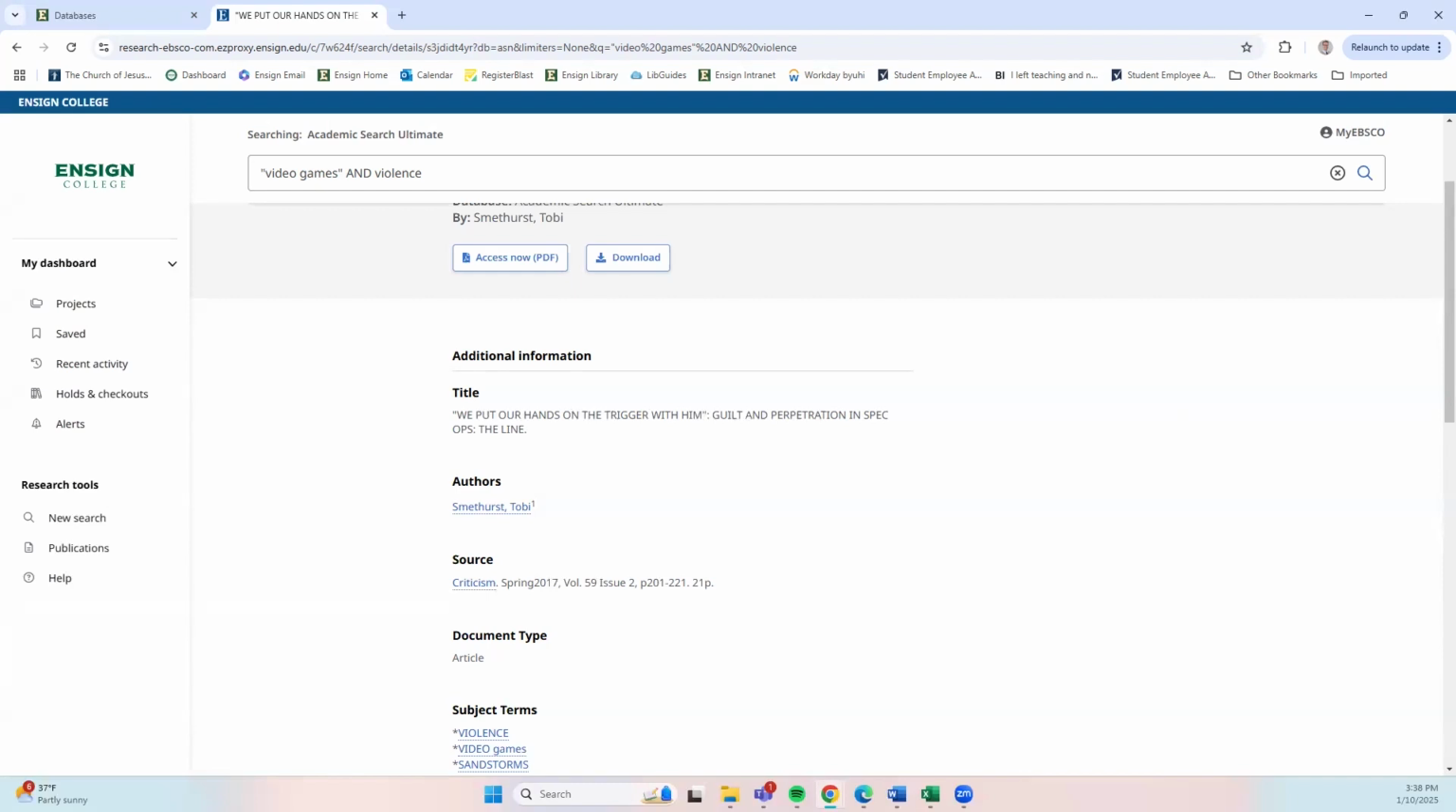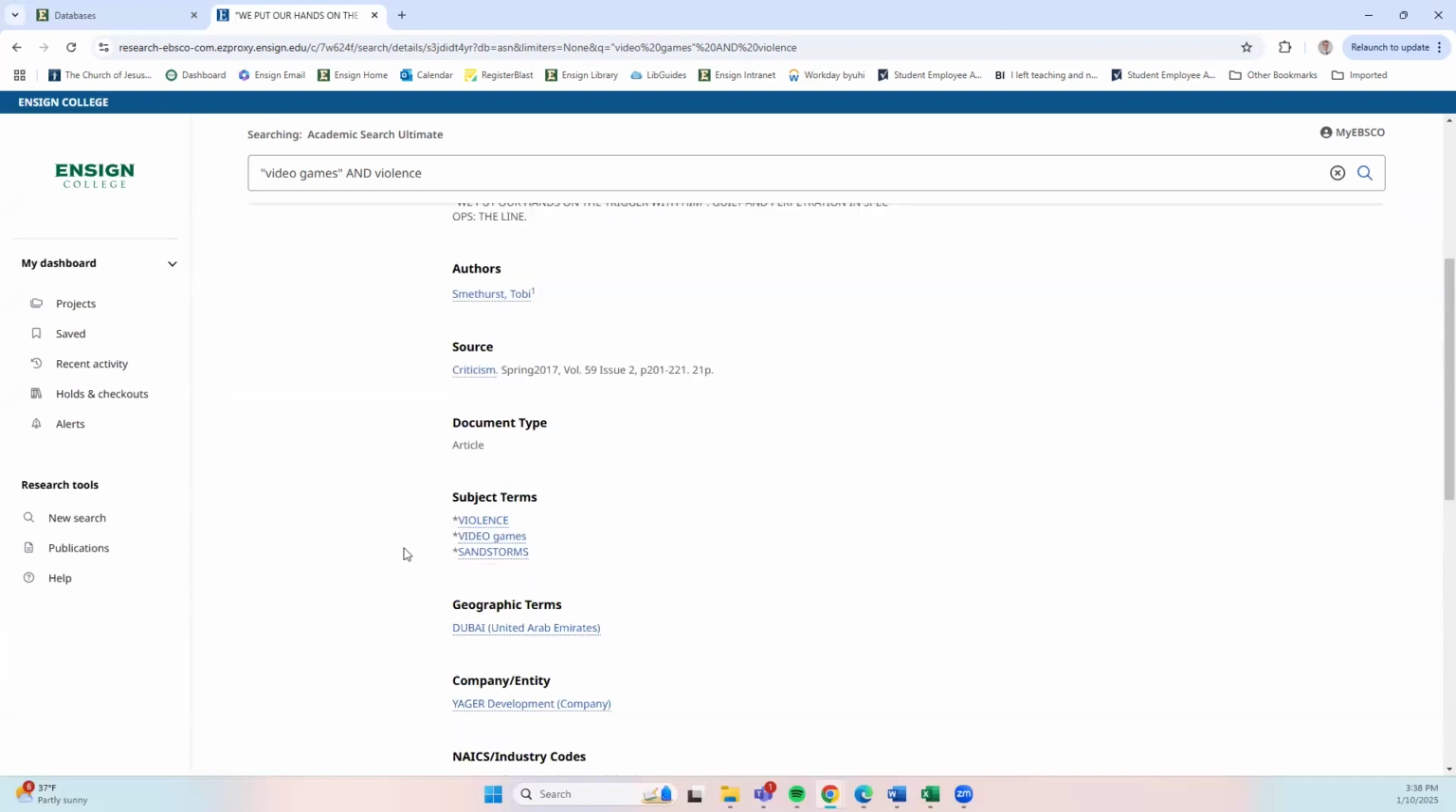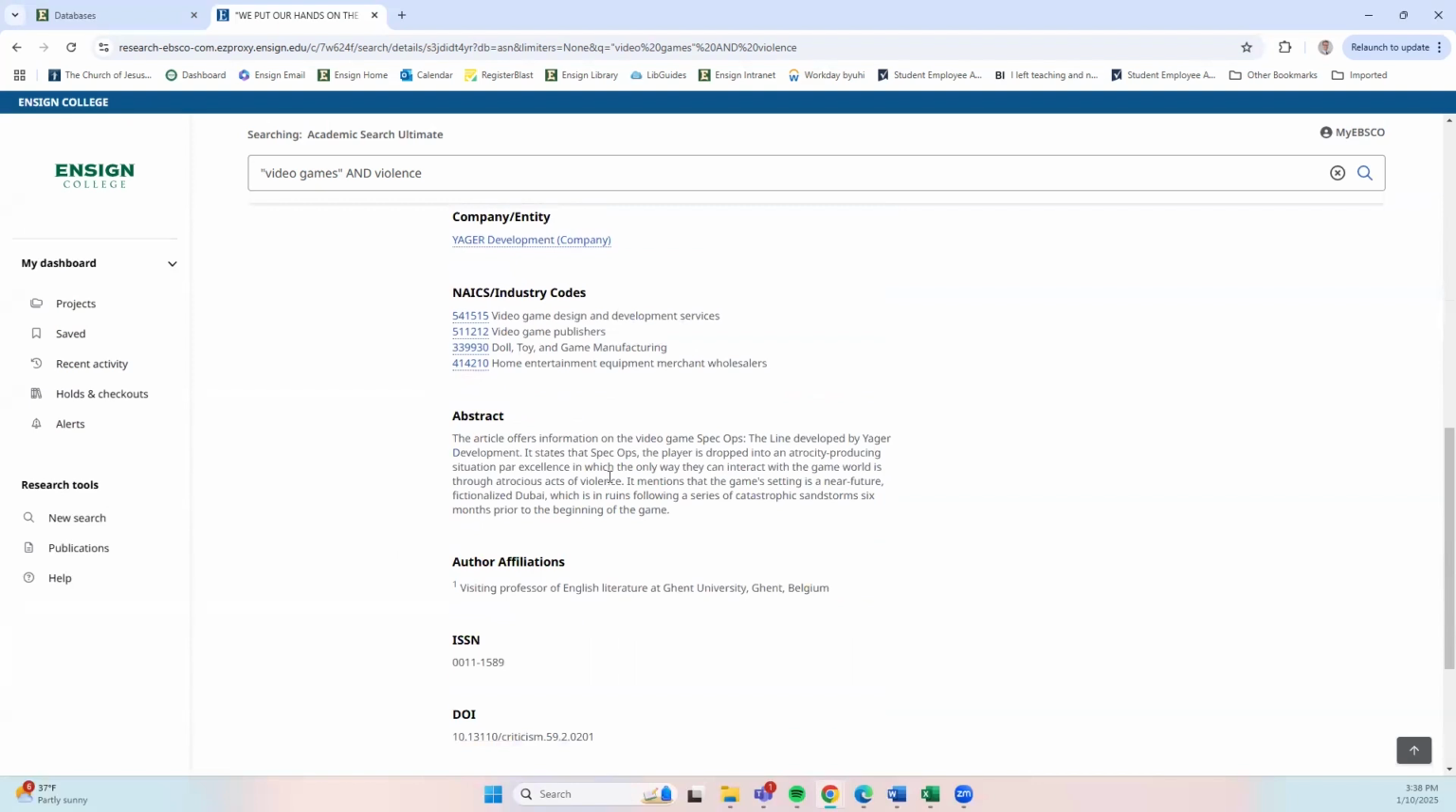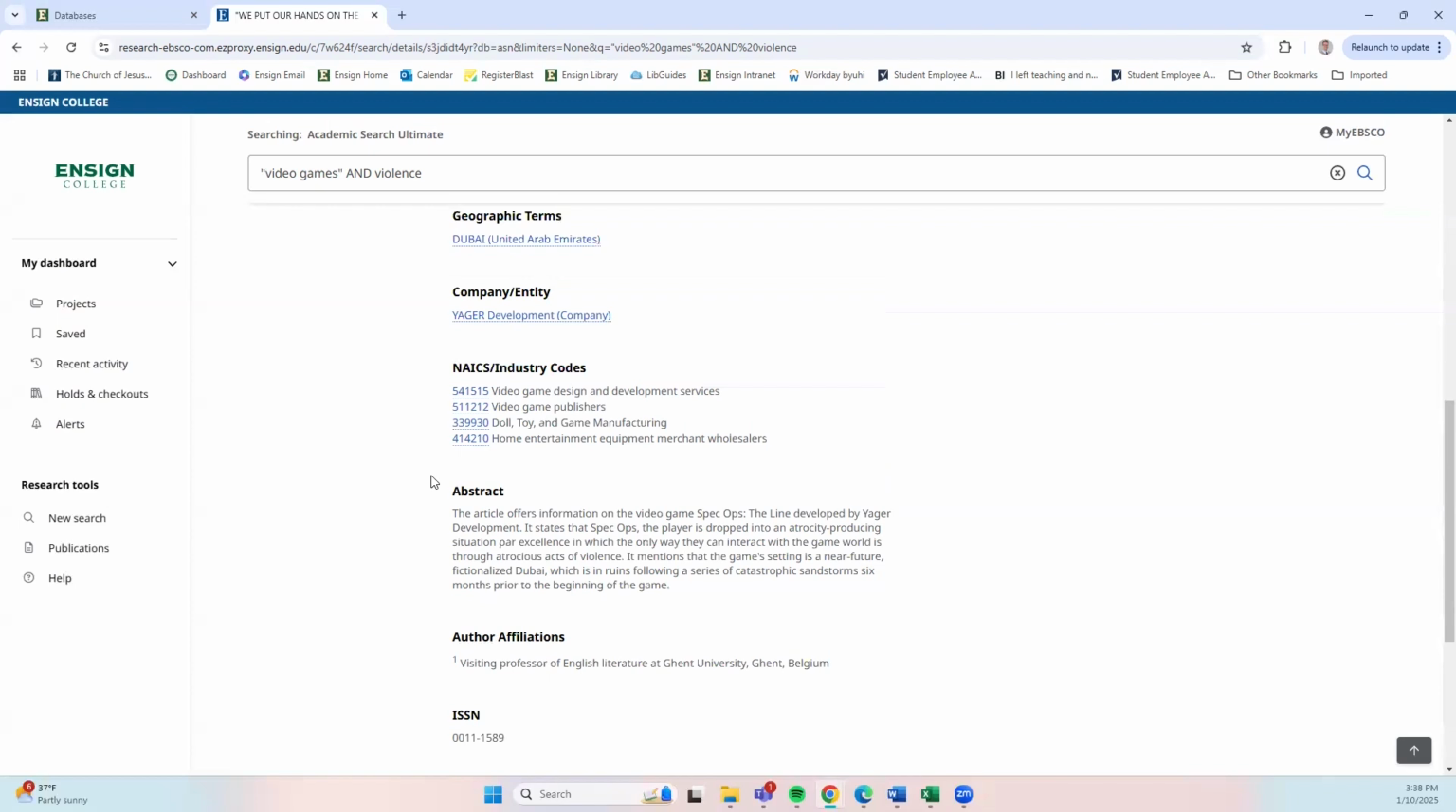And lastly, with the P for purpose, the last few lines of the abstract suggest they're trying to talk about video games and society and violence. I don't see anything in here that is glaringly obvious as to their purpose maybe being something other than education, like if they're trying to sell something or they're trying to promote something. So this seems to pass the P test as well. So I don't see any bias or concern. So I'm going to go ahead and save this source as one that I want to explore later.